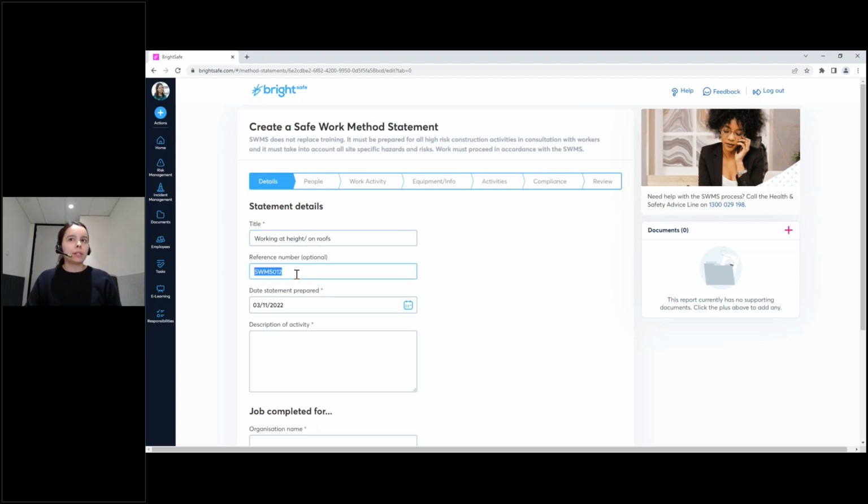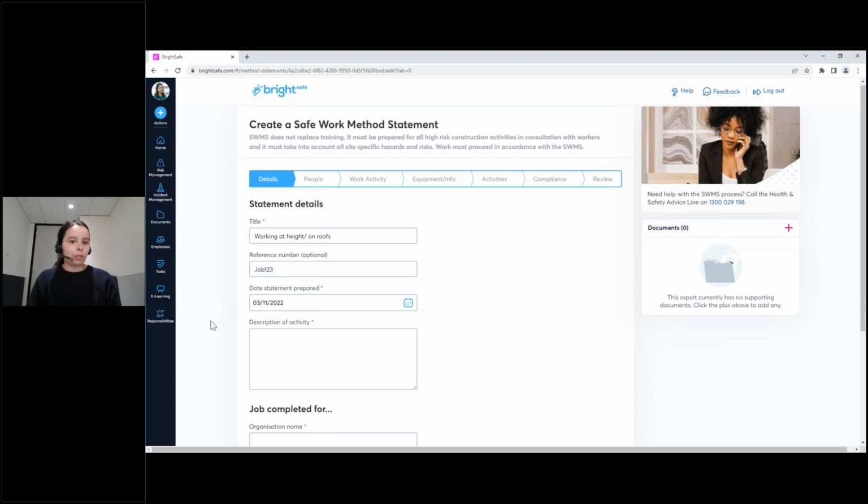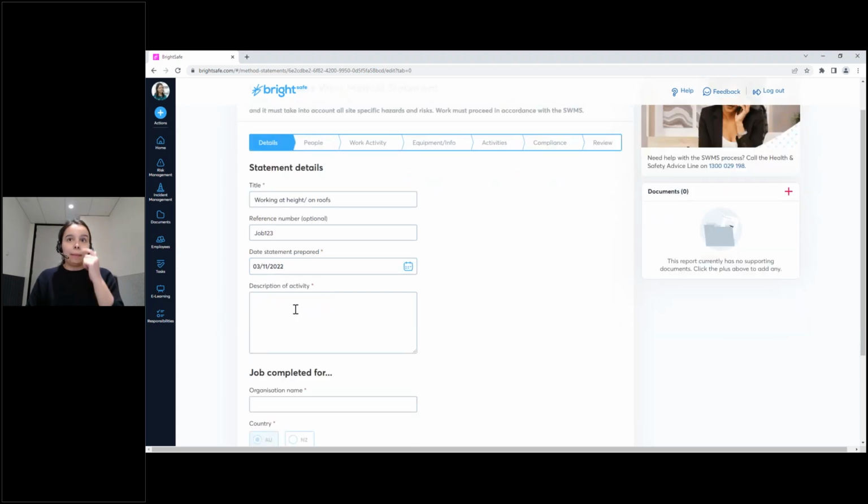So if you want a reference number to be the job number that this is for, you can go in and update that, job 123 as an example. We've got the date that we're inputting and we're putting a description in here. I've dealt with a few solar panel businesses recently. So let's say we're installing solar panels on a roof or something like that. We could list that in here.